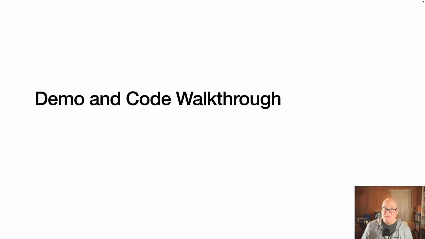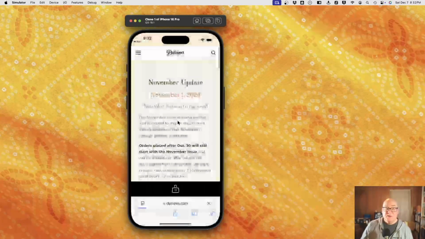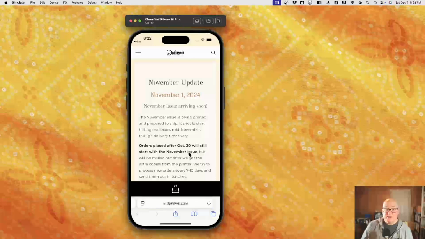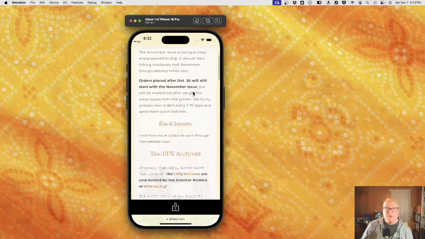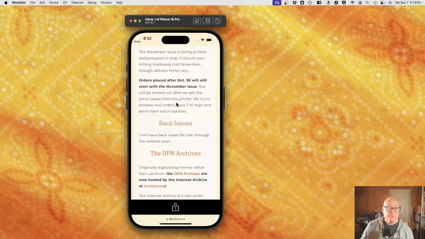Let's see a demo and take a code walkthrough. So here's the first page. It's basically a screen with a list of tools. I don't really care for this yellow, but we haven't addressed that yet. So the first tool is a news tool. And really, it just takes you to a web page that has some notes updating you about DP News, which is the sponsor of this app.